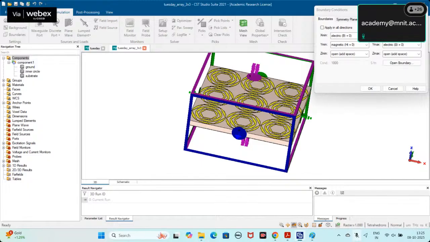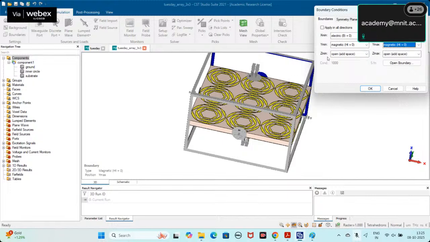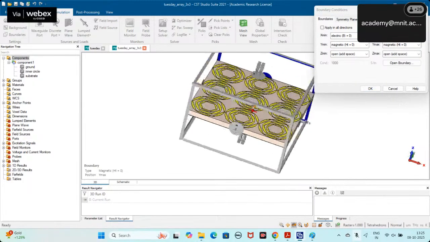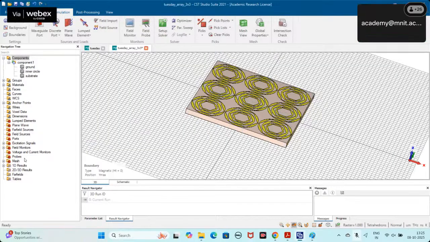In the x-axis, ET0, ET0. In the y-axis, HT0, this is HT0. Just check all these things carefully. HT0. Okay. ET, ET, HT, HT. And in the Z direction, open add space, open add space. And then press OK. Now our boundary condition is completed, and we have to place a waveguide port at the Z axis.